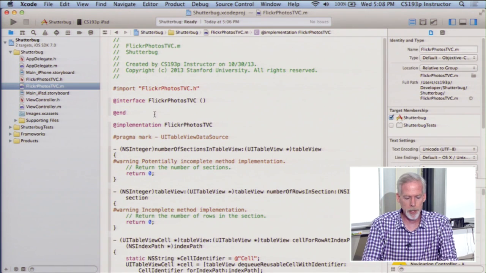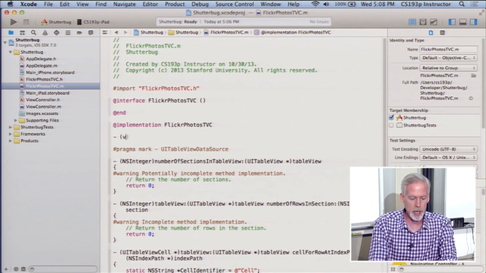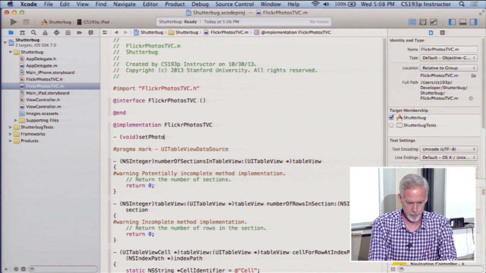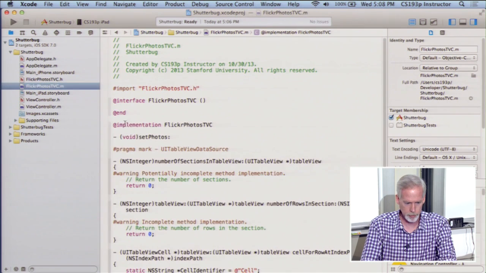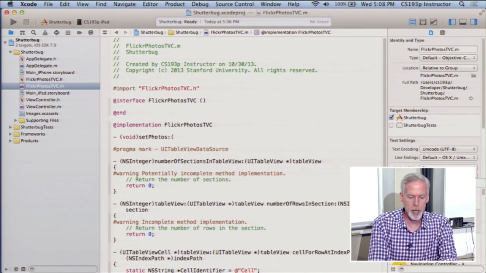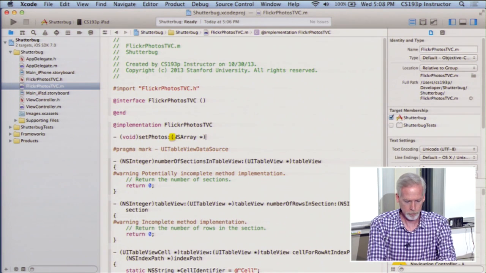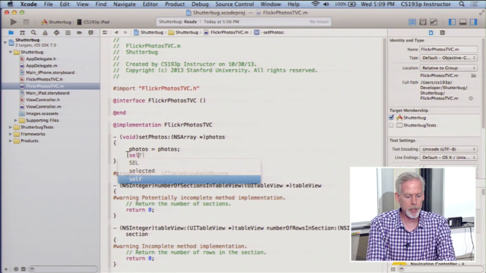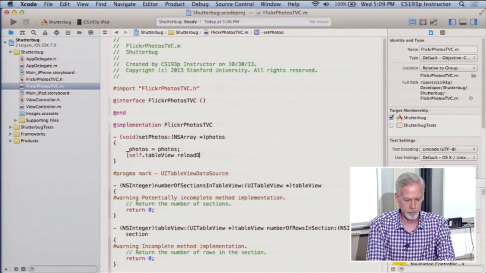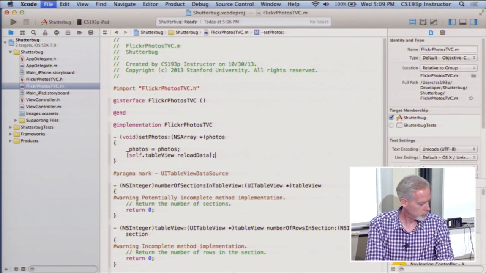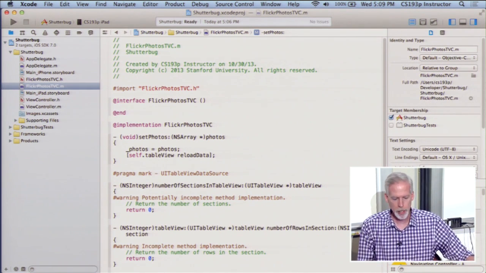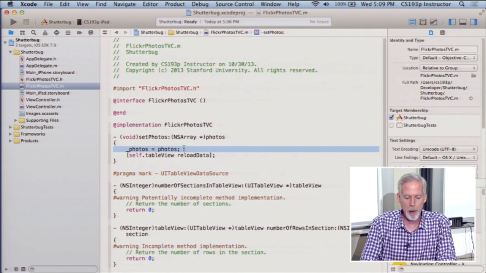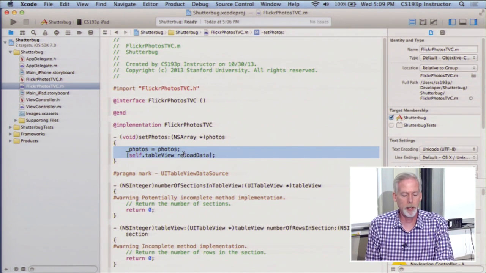And one thing I really want to make sure that I do is that when my model changes, so if someone sets the photos, oops, right there. I did this again. So if someone sets this array of photos, then I'm going to make sure that I update my table view. Is that what it's called? Reload data. I can remember that one. Yeah. And that's just anytime my model changes, obviously I want to reload my data in my table.